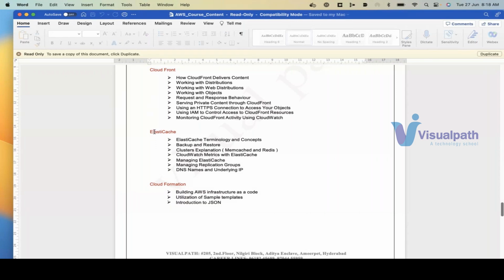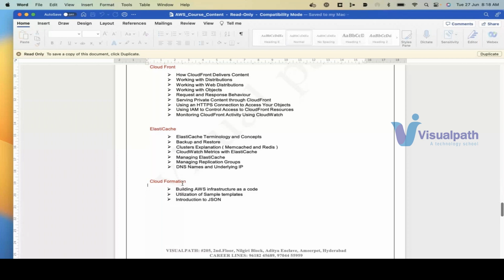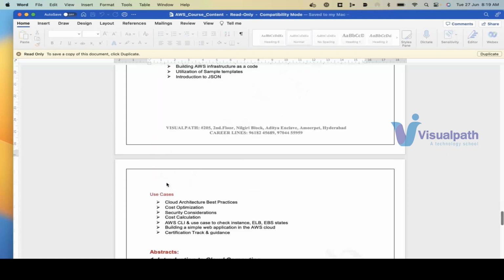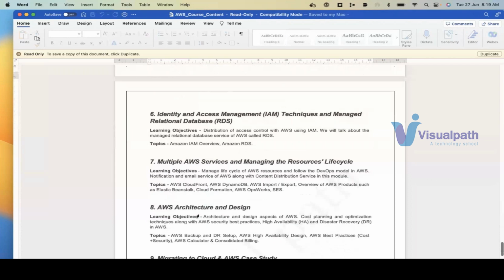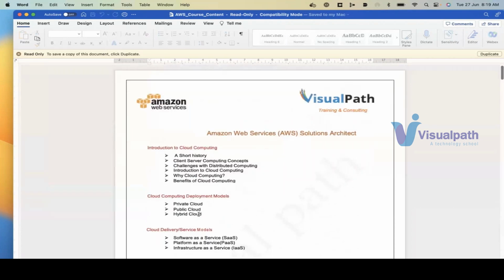At last, we see the introduction to CloudFormation, which is infrastructure as code for your AWS. Let's say whatever you're developing, you can create using an automation script as well. How we are going to use that automation script is what we will see in CloudFormation. So this is all about the syllabus, and we see some use cases, and these are the detailed syllabus that I have mentioned. But this is all about our course content, guys.